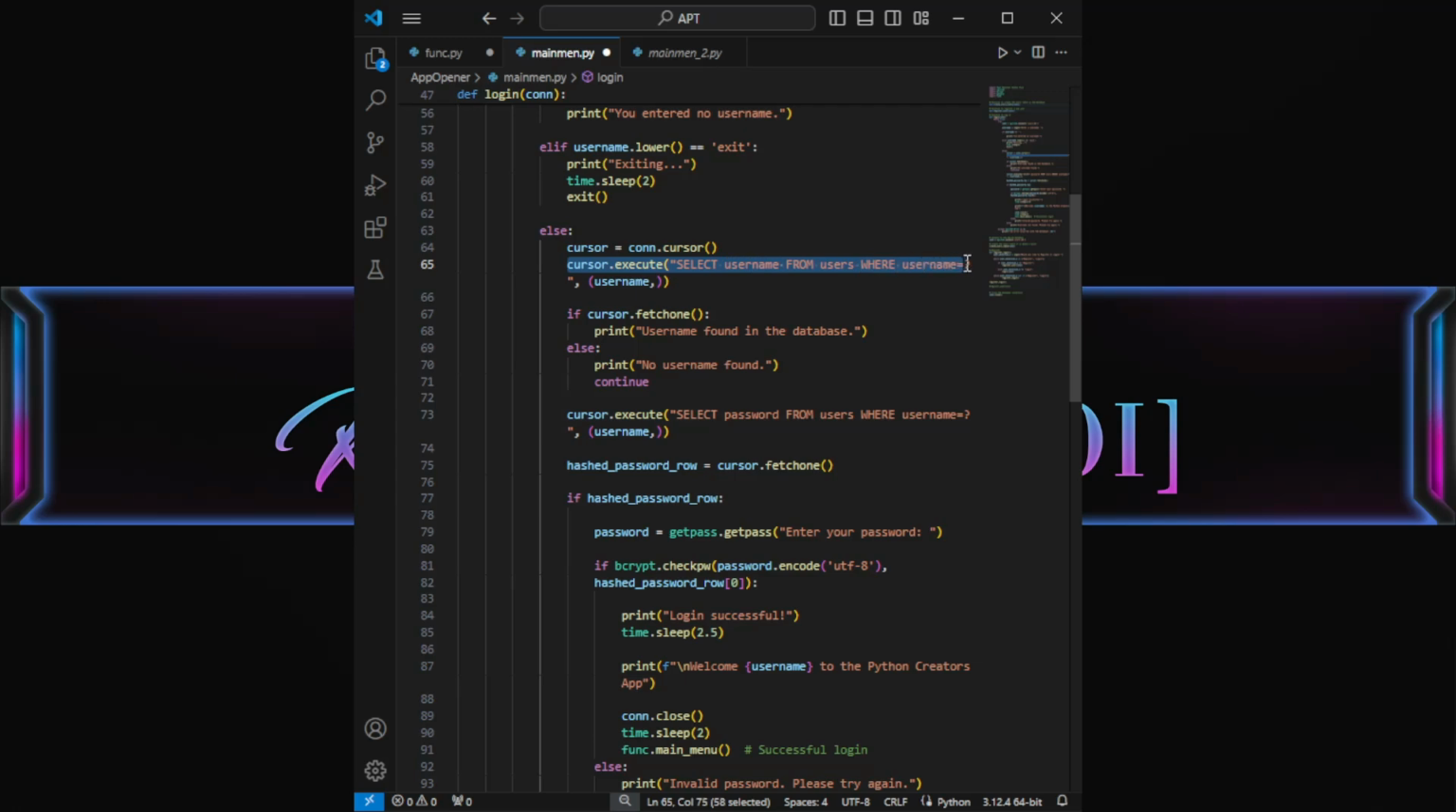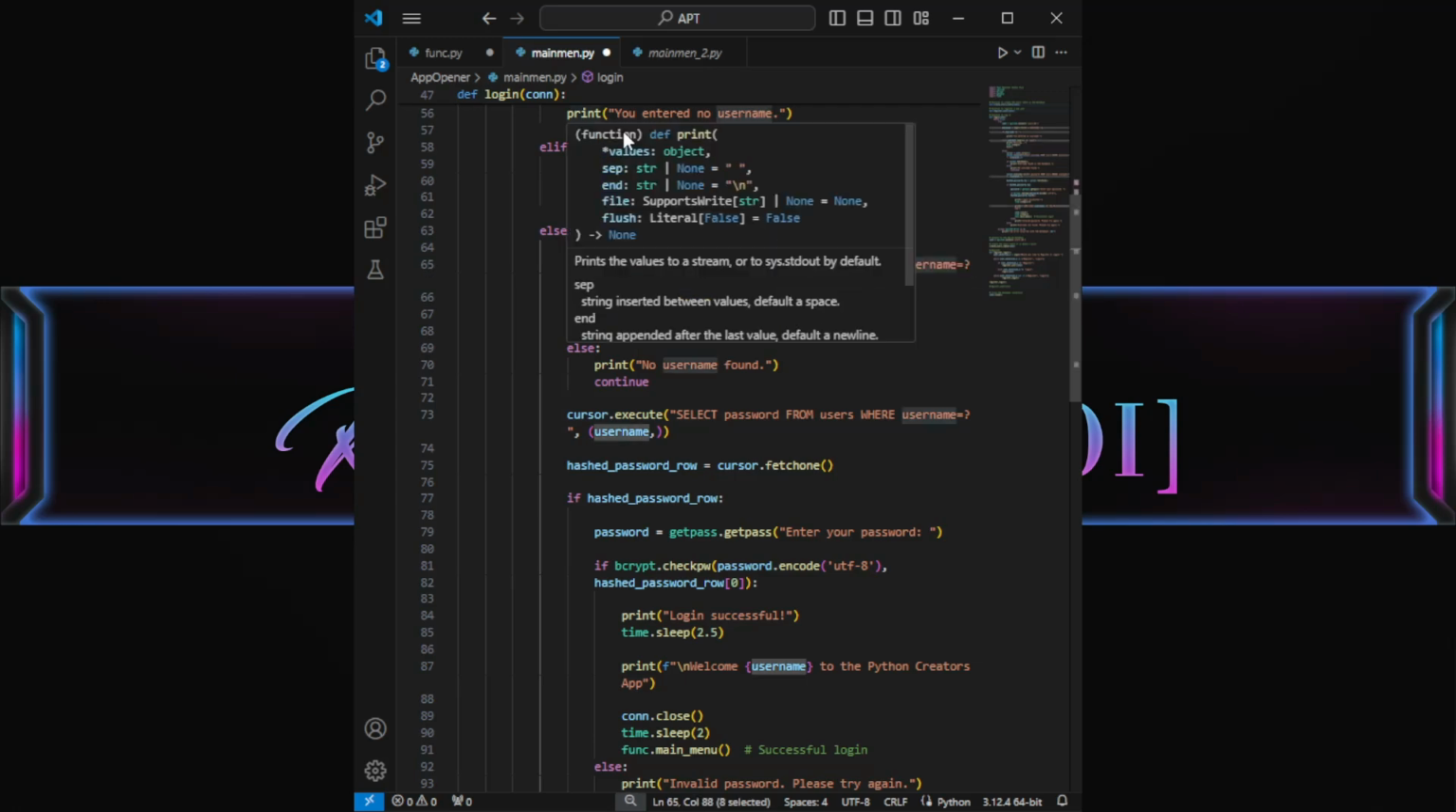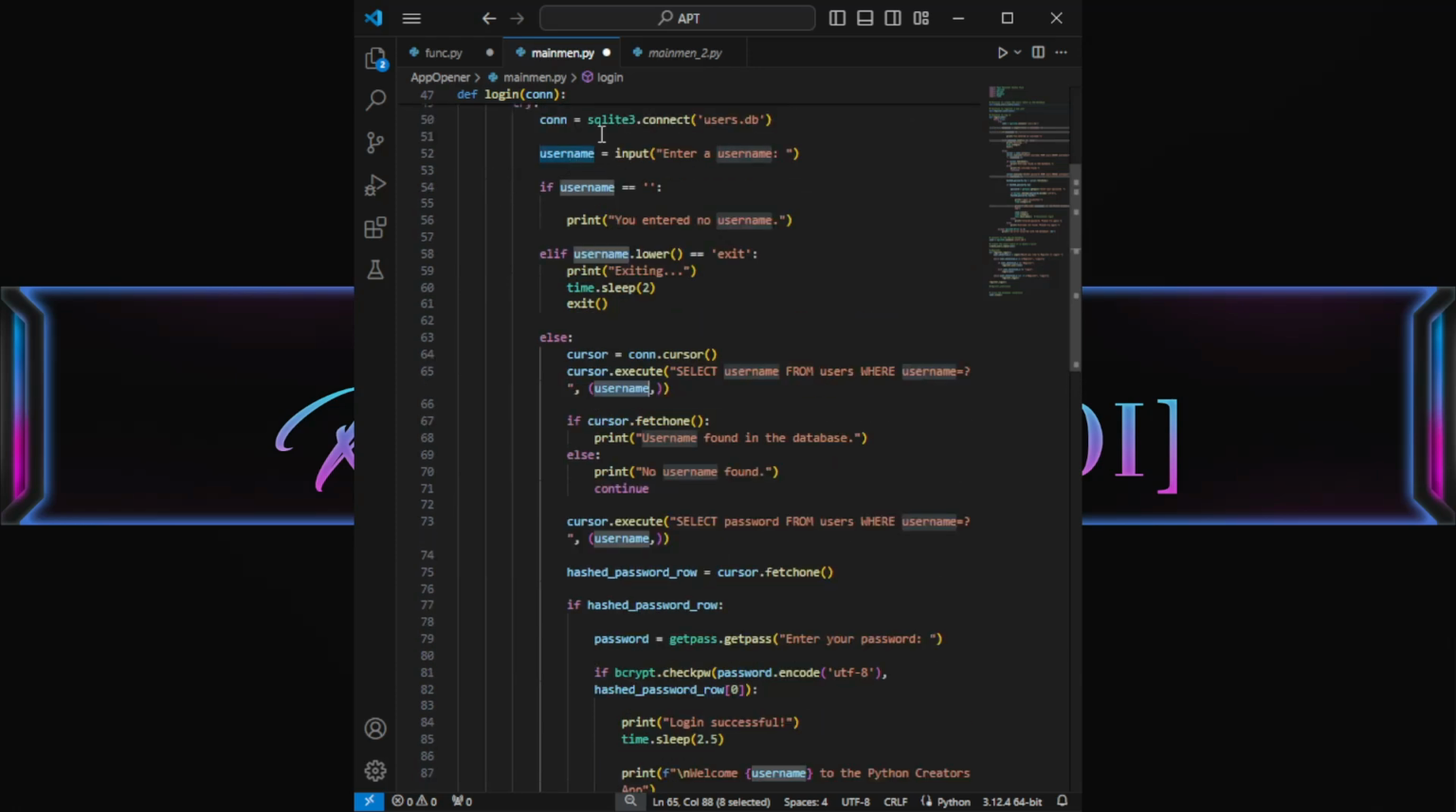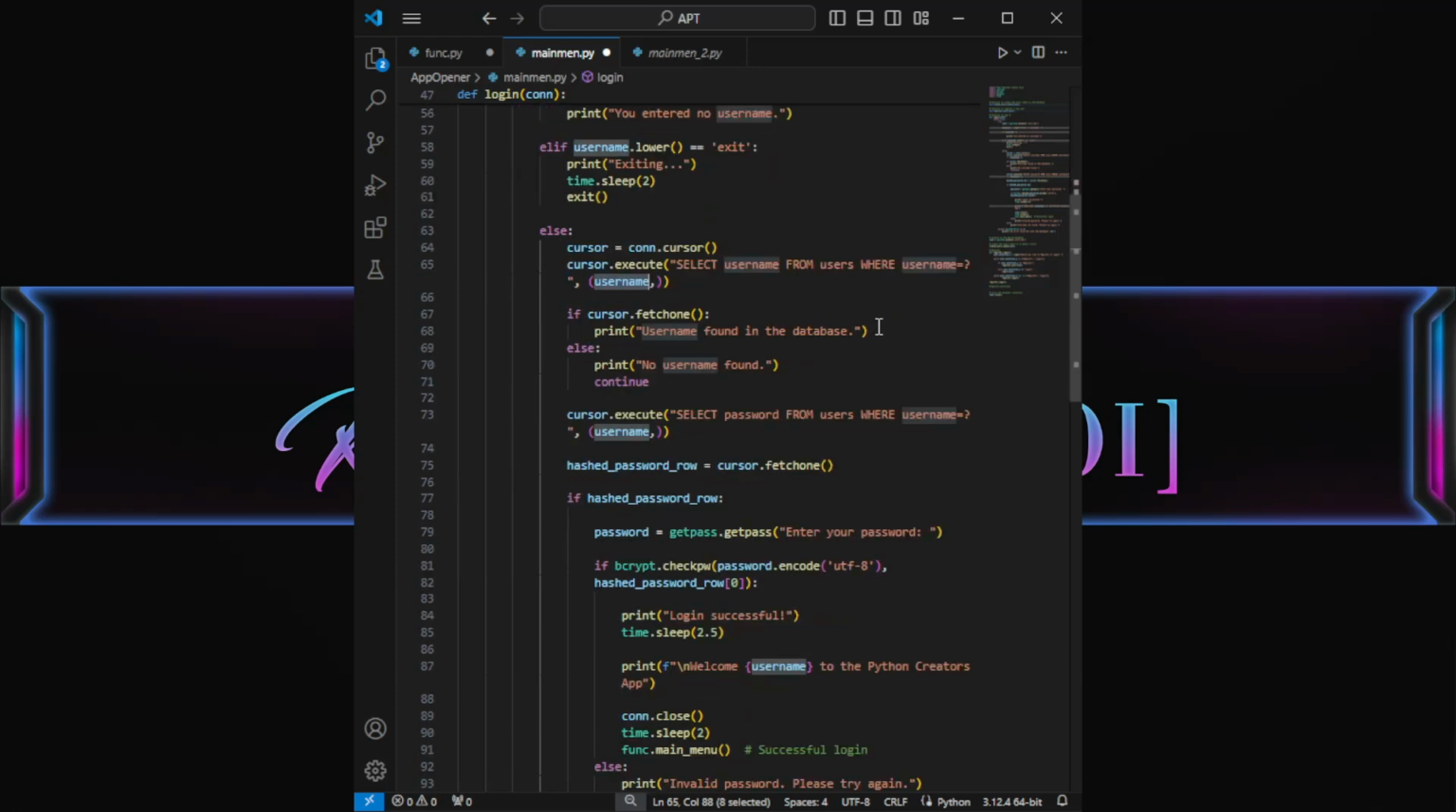Select username from users where username, and we pass in the username variable that we're asking the user. If it happens to be that the username has been found, it will print username found in database, using the cursor.fetch1 SQL command. Else it will print no username has been found.